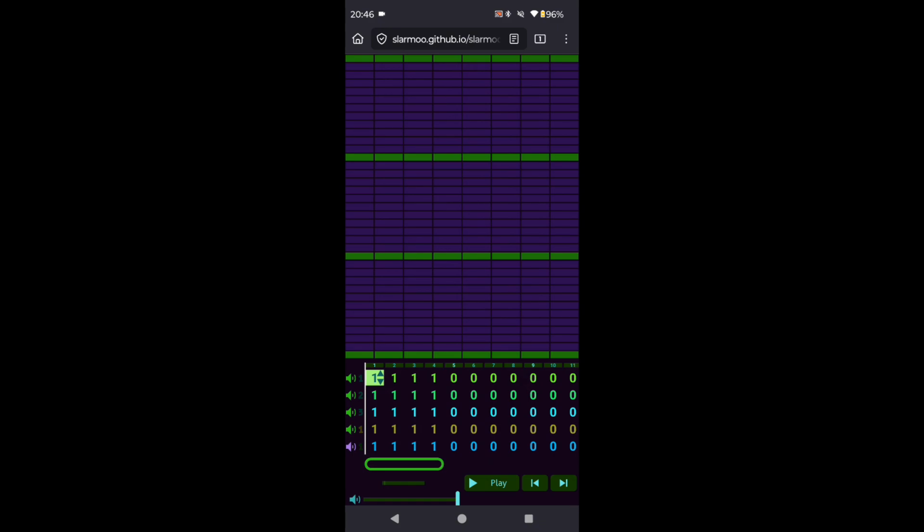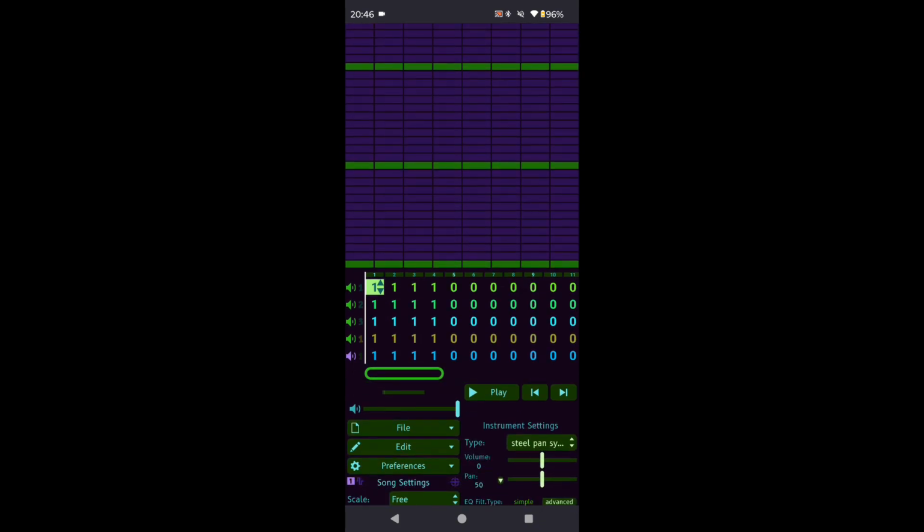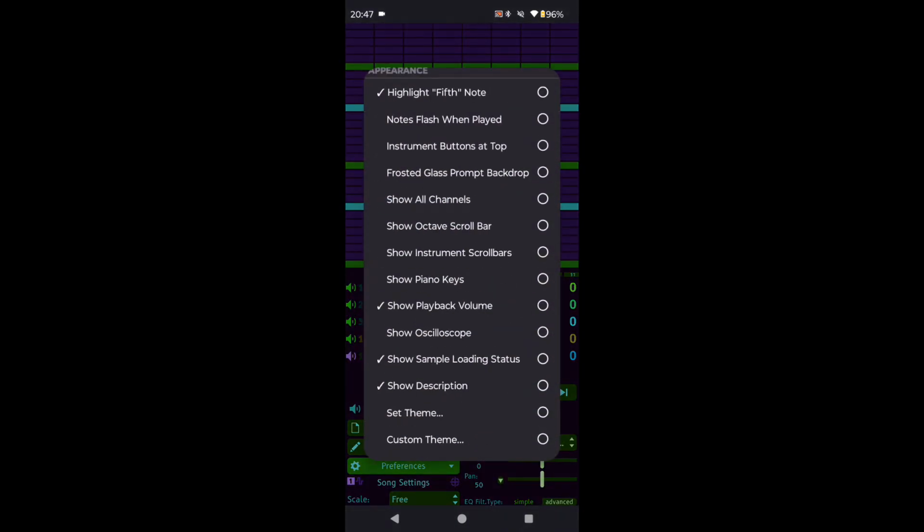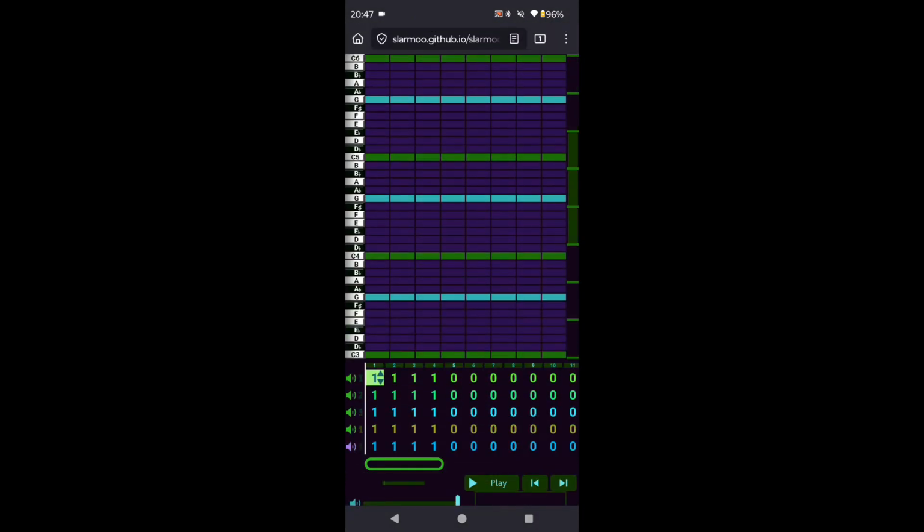I am using Slarmoo's Box, which is a modded version of BeepBox that I fell in love with. It has some limitations, but I think it is quite good. That is the reason I'm using it. So in order to make everything easier to navigate, I will go down here in the preferences and basically enable every single thing. This is the interface that I usually go with.